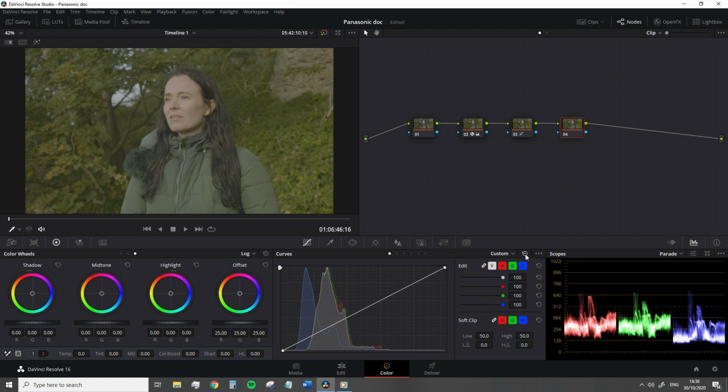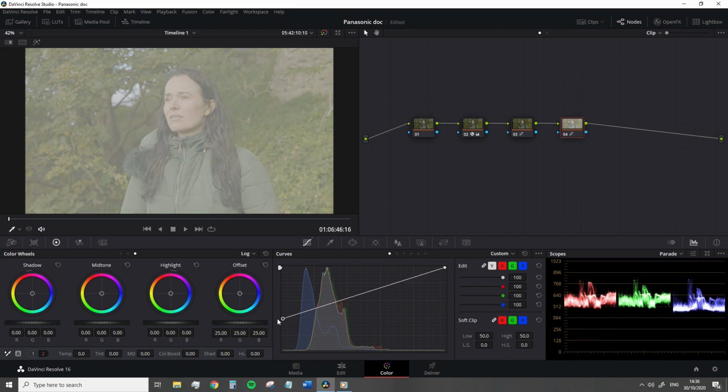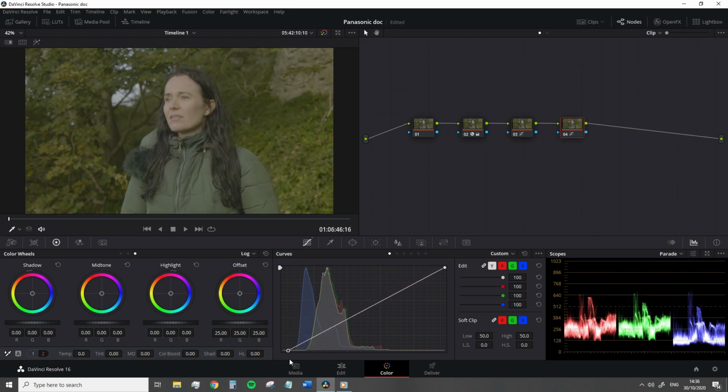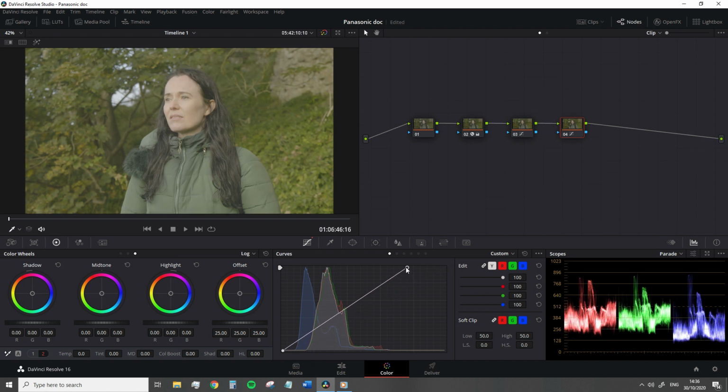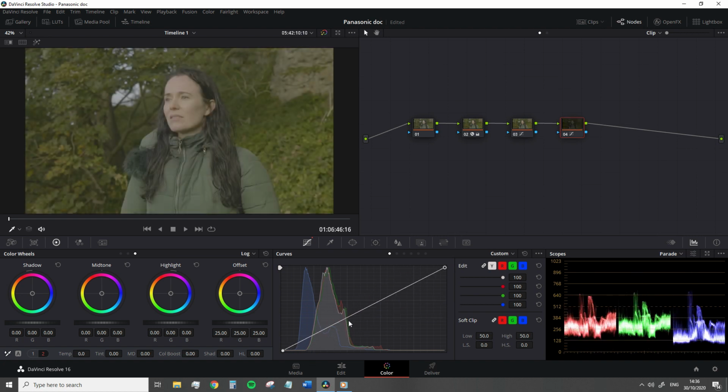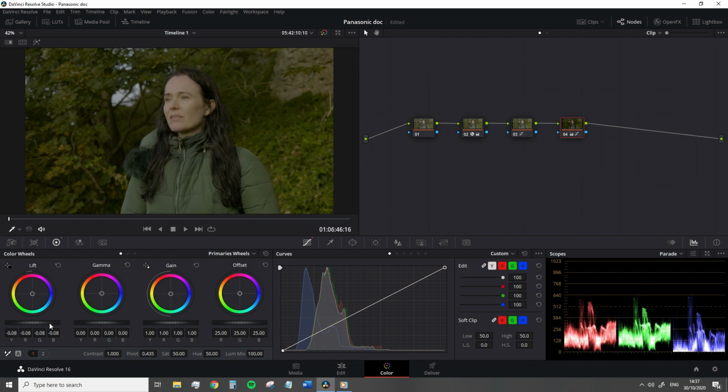Now, as initially noted, we have those two default control points, the black control point and the white control point. If you drag the black control point up, it makes a lift adjustment to raise the shadows, and then dragging it right will lower the shadows. And likewise, that's going to be the same for the white point and the highlights. All we're really doing here is the same function of the primary wheels of raising the lift.